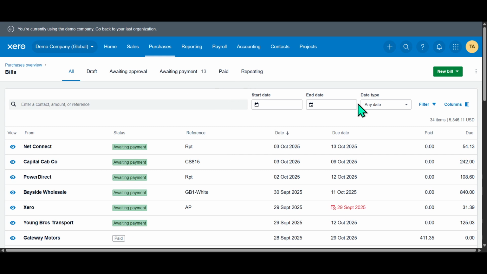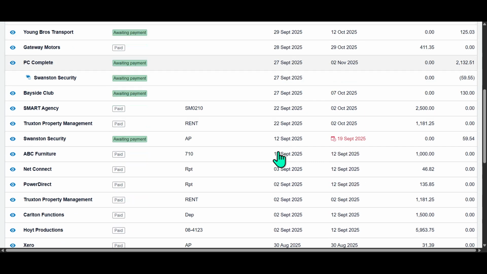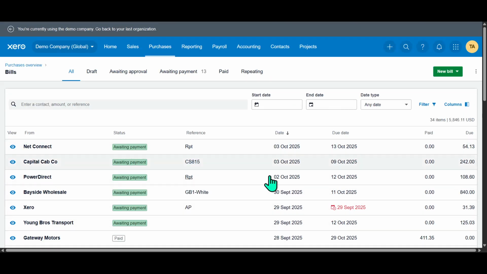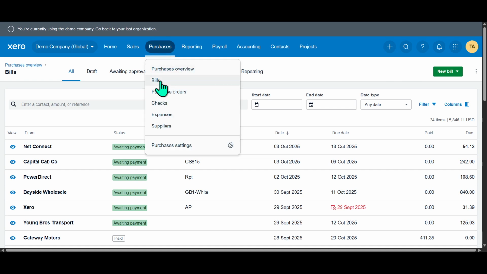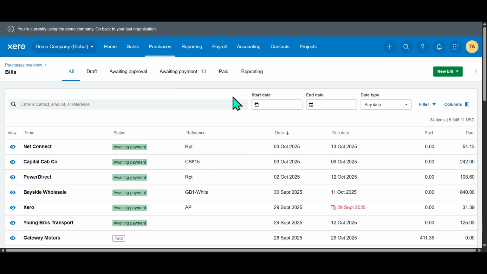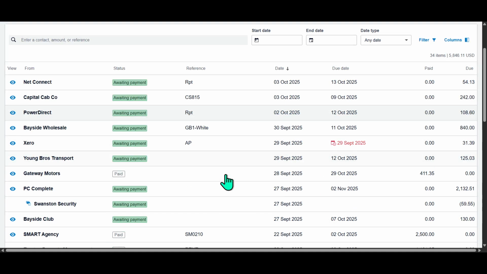Next, scroll down the options that appear in the Purchases section and select Bills. This action will take you to a page where you can view a comprehensive list of all your existing bills. It's essentially your main hub for managing bills in Xero, offering a clear overview of everything that needs your attention.